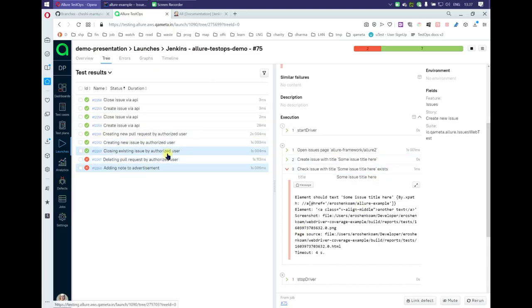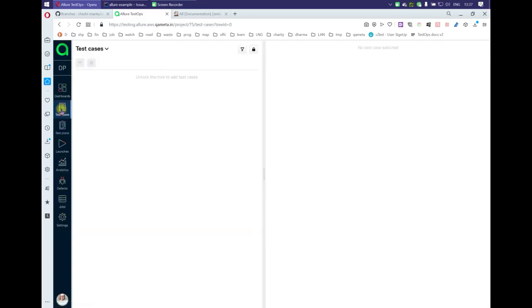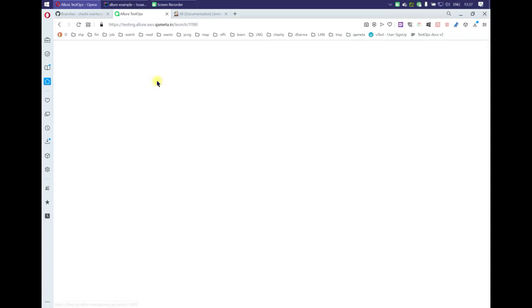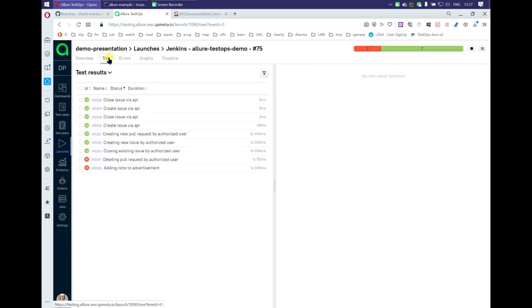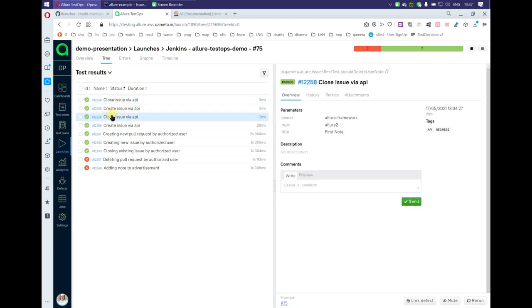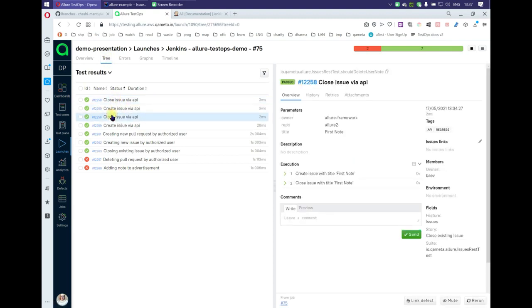Now the next step for us is to create the test result, and from the test results to create the test cases. So the test cases area is empty, and we have launches and test results here. I expect that the tests with the same ID will be one test in the test cases.